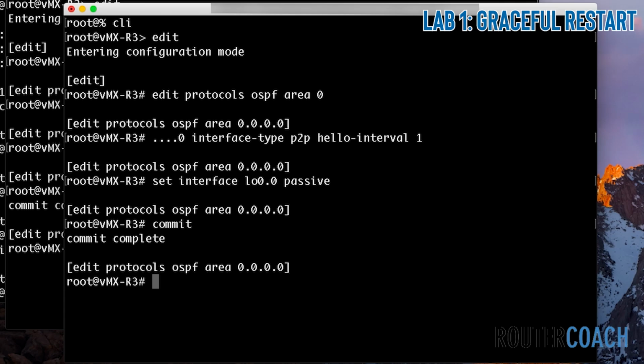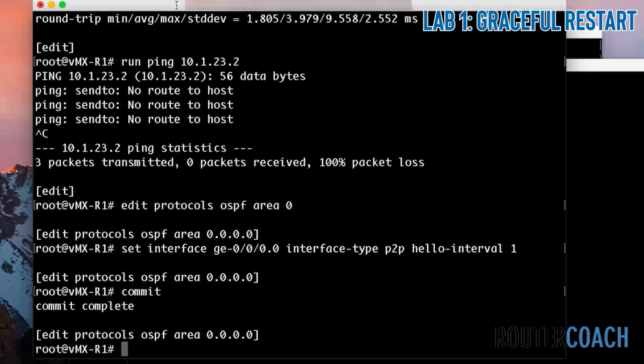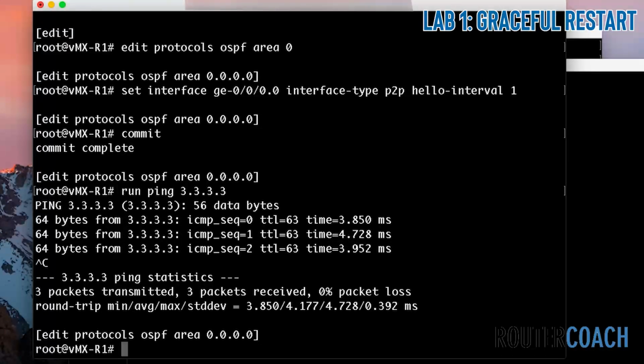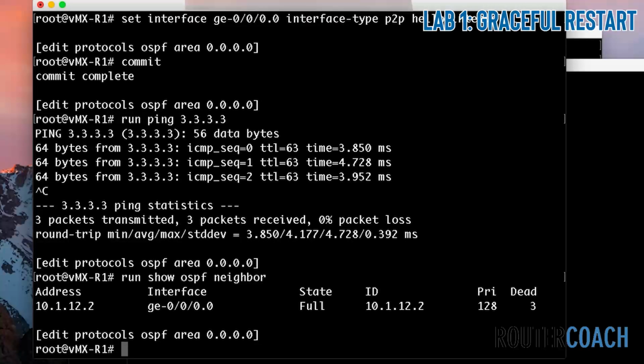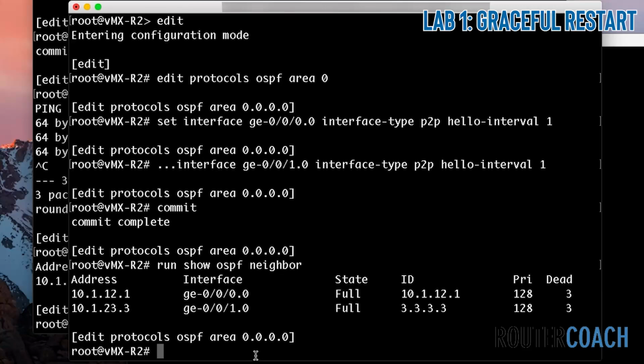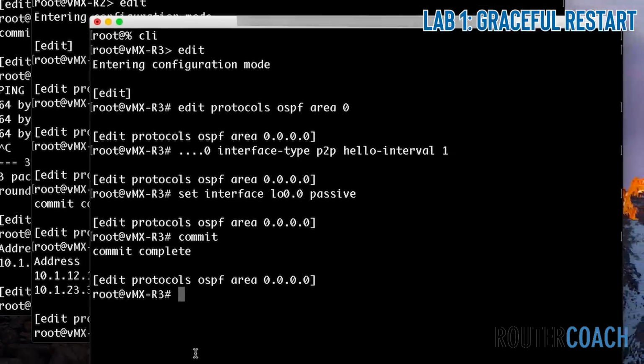Okay, so now if we jump back over to R1, R1 should be able to ping via OSPF the 3.3.3.3 interface, which it can. And if I do a run show OSPF neighbor, we can see that we have a full adjacency with R2, and R2 will have a full adjacency with both R3 and R1. Excellent. All right, so most of the configuration, or all of our configuration, will be done on R3.